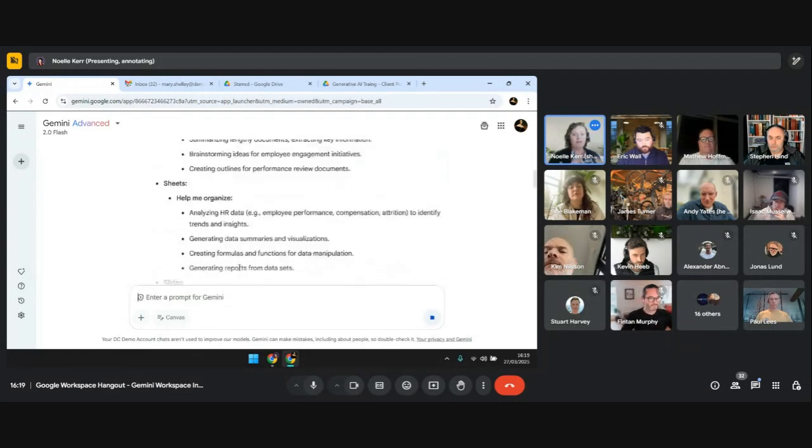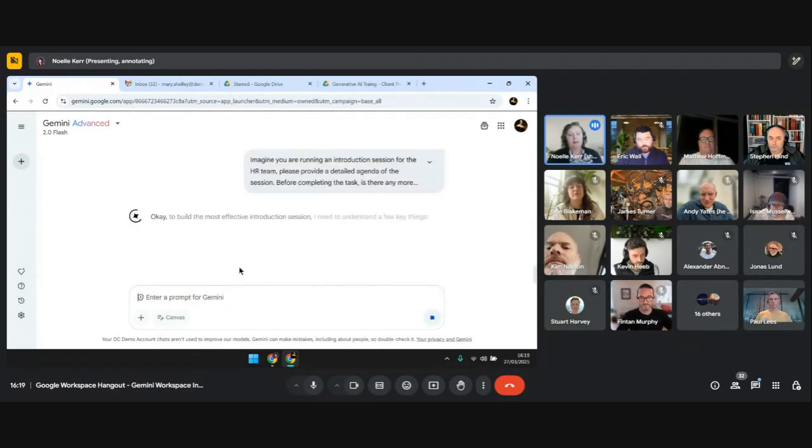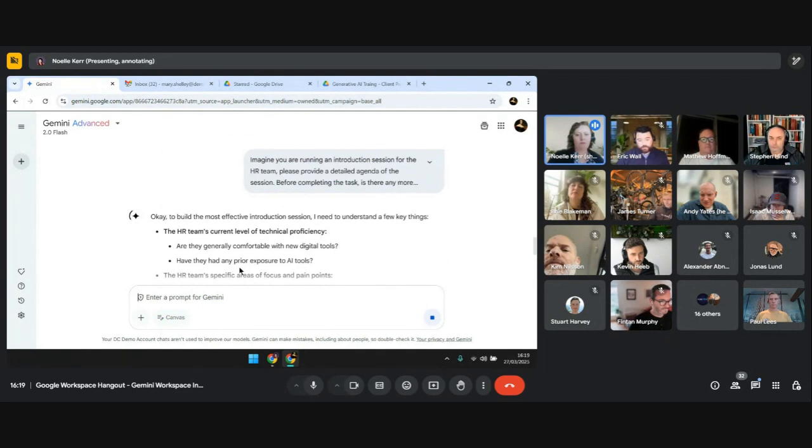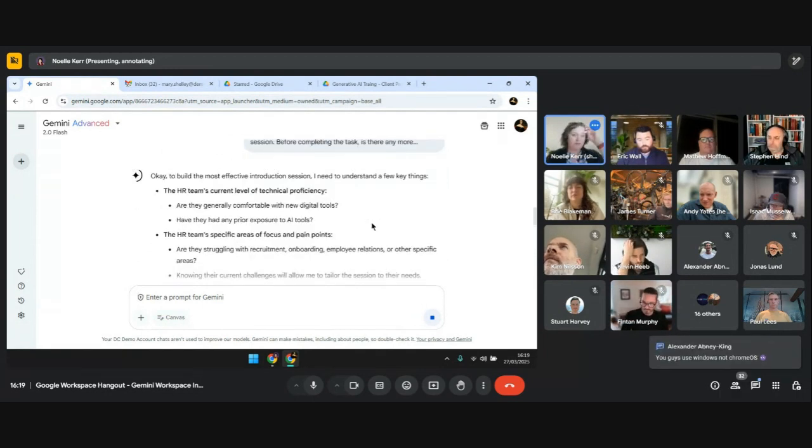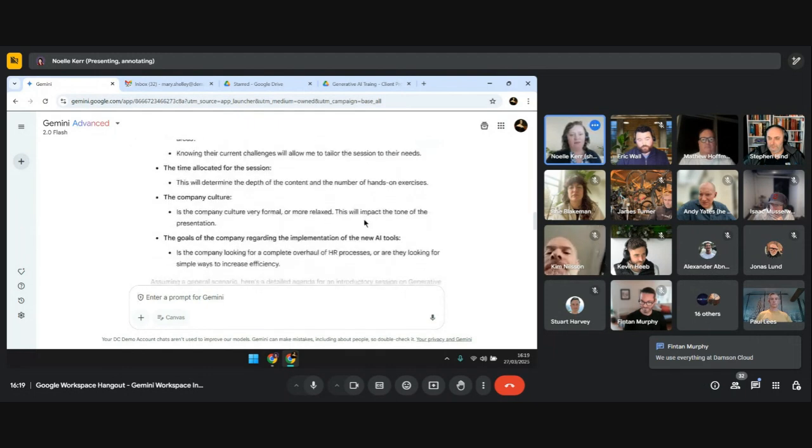So if I do this, again, it's going to run my little prompt, and it's having a little think about what it needs to understand. My prompts are working quite fast at the minute. So in here, it's saying it needs to know technical proficiency of the team, focus points, company culture, and the goals of the company.